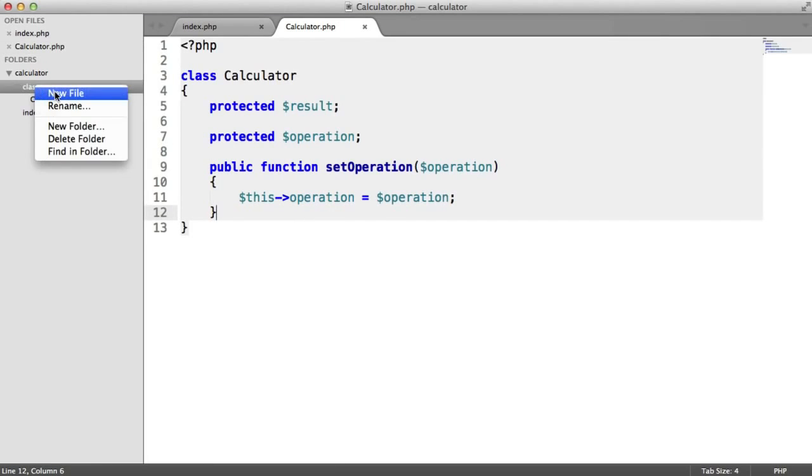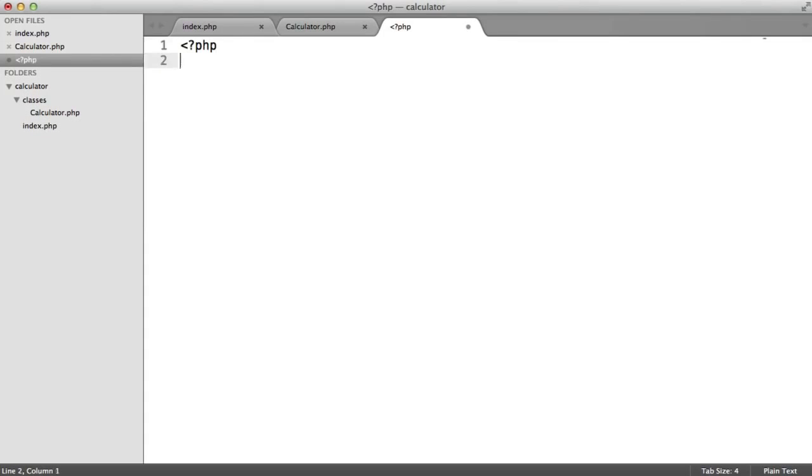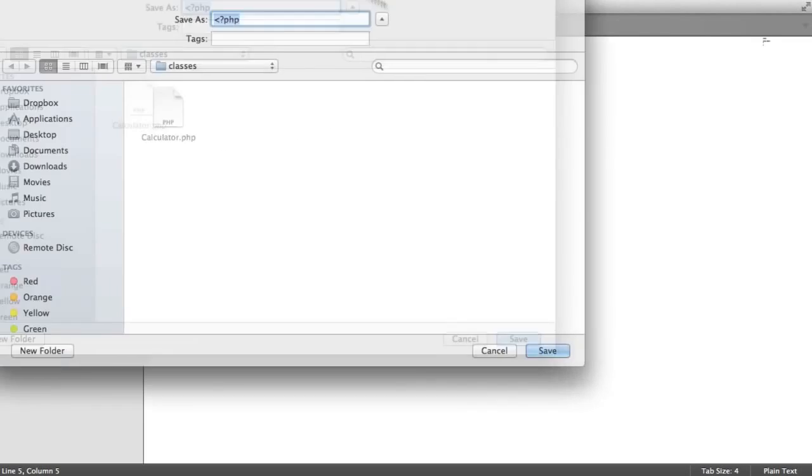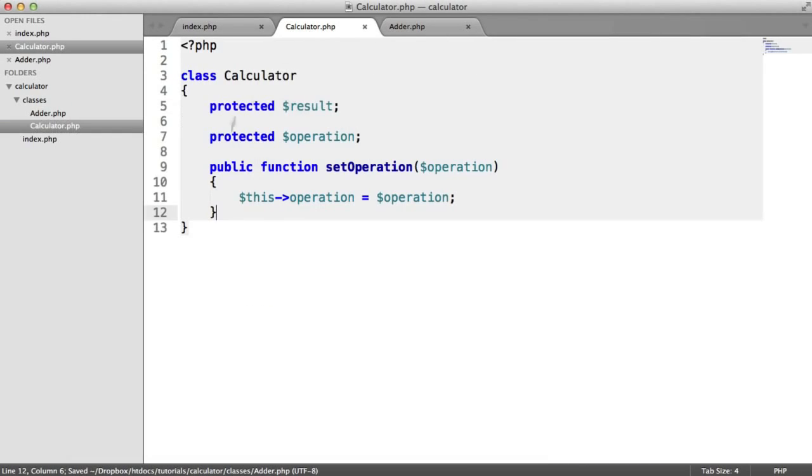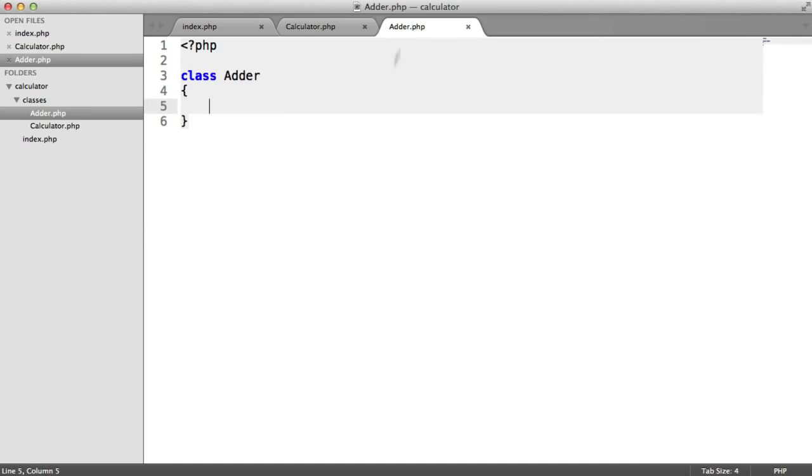So let's start to create perhaps an adder. Simple enough. So I'm going to call this adder. So the purpose of this class is just to add numbers. We're separating the purpose of each class here. So I'm going to call this adder.php. Obviously the calculator does have a purpose to add and subtract, but it's not necessarily its sole purpose. So we pass this off to our adder.